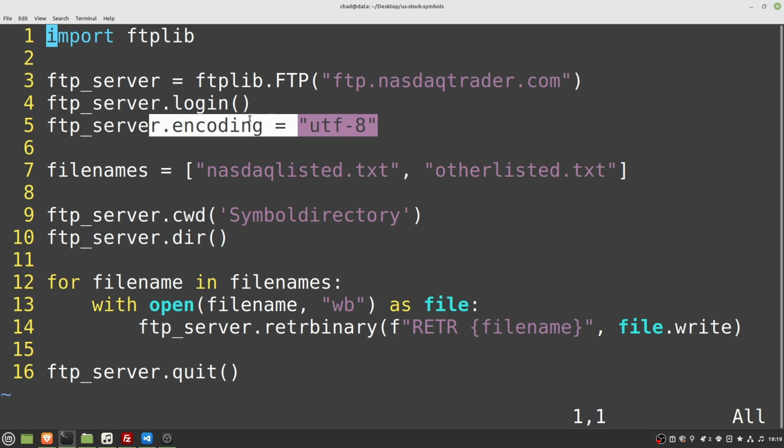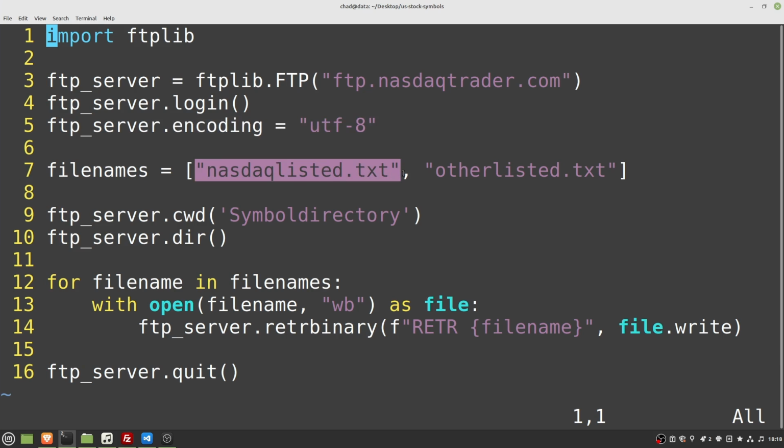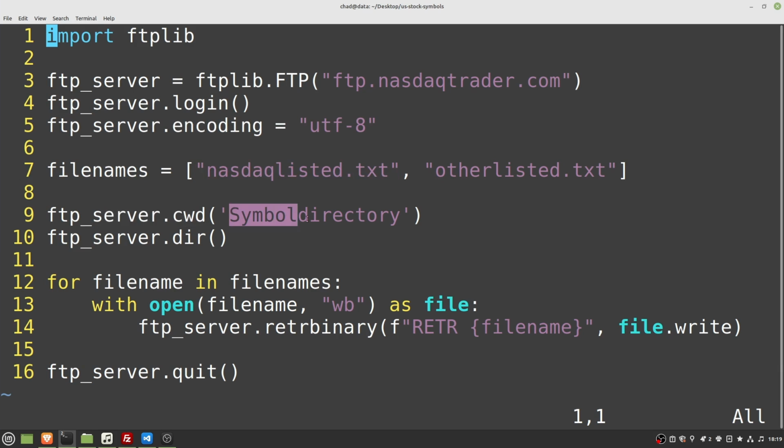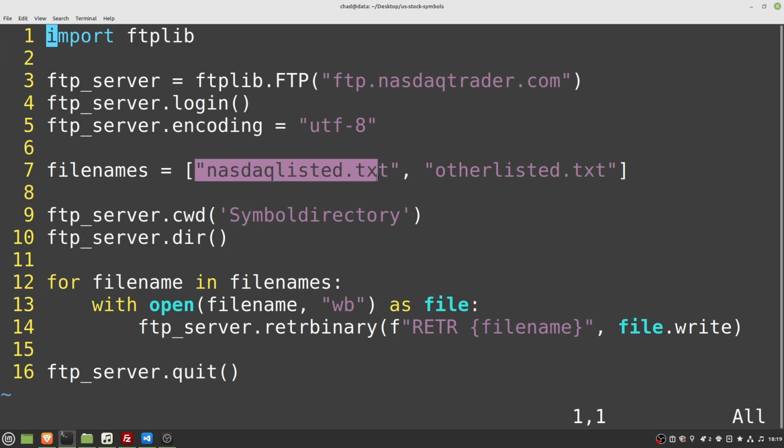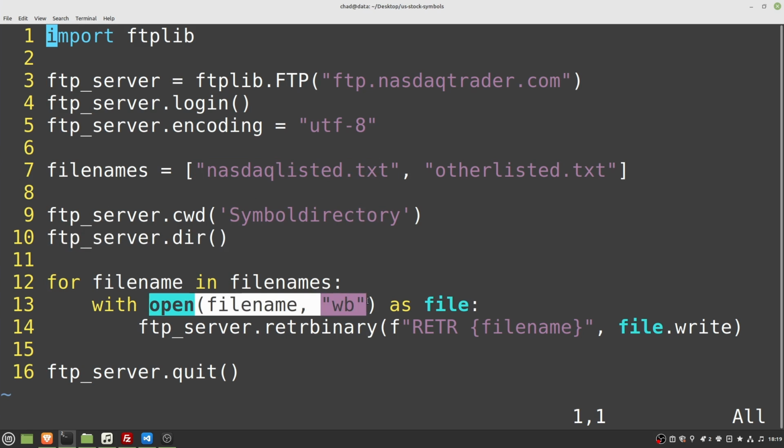From there, I provide a list of files. So the only two I'm after are nasdaqlisted.txt and otherlisted.txt. From there, we can change directory here, so change working directory to that symbol directory that we were in before. I do a .dir here, so that lists everything out. And then for each of these file names, I want to open the file name on disk. So this file name here is being opened on disk on my machine, and we're writing binary data to it.